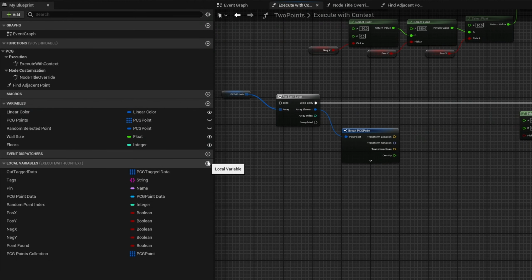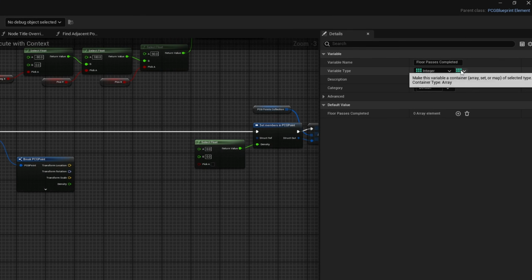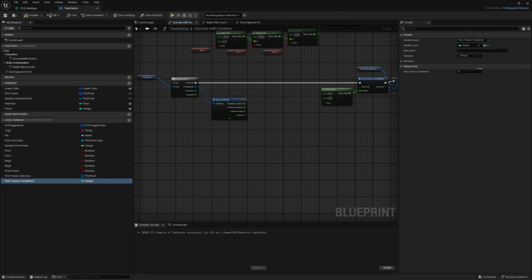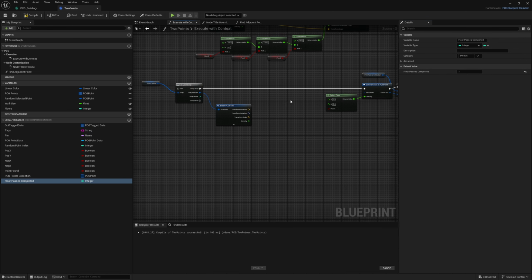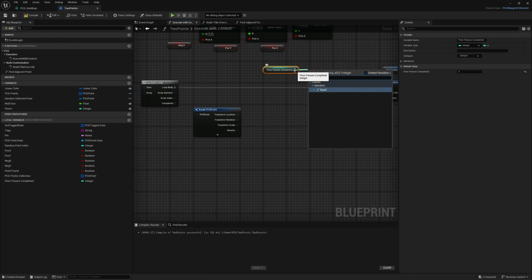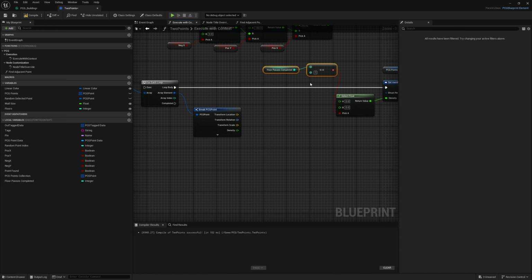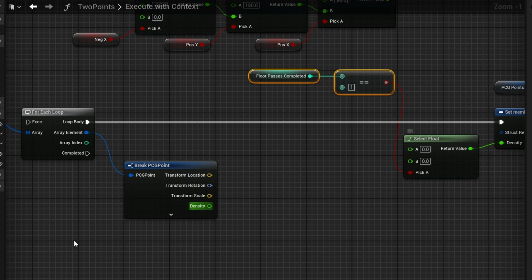So I'm going to add a new local variable, and the local variable is just going to be floor passes completed. It is going to be an integer, a single, not an array. And by default, it is actually going to be 1. You will see why shortly. So from here, you can grab the floor passes completed. If it is equal to 1, then it will pick A. So if it is the first floor, it will pick A. If it's the second floor or on, it will pick B. So we can grab our density and plug it into B.